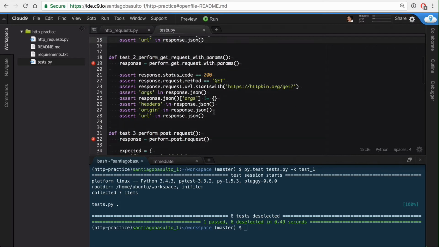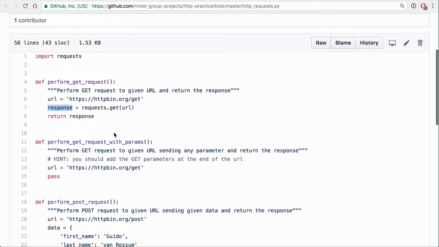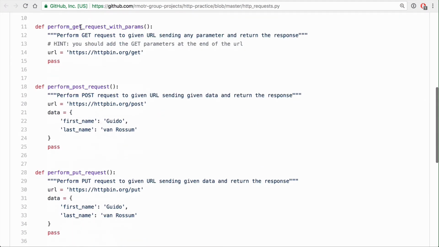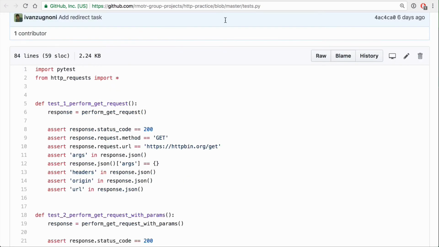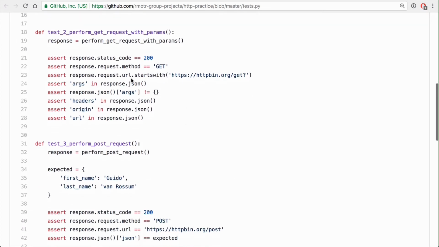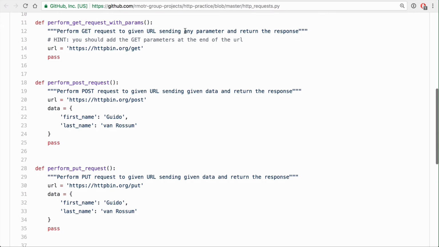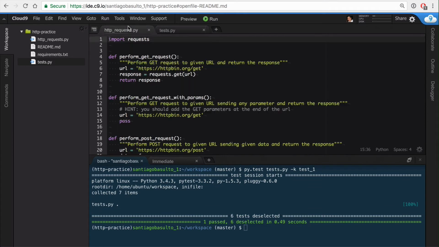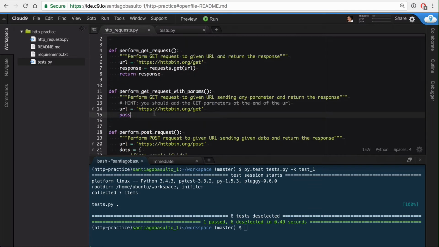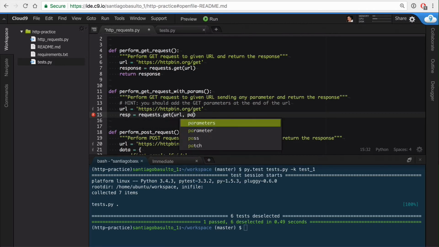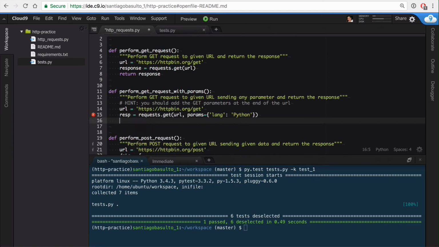So now it's where you start your work. You need to, in this case, perform a GET request with parameters. All right. So this is the name of the function, and the requirement is that you are sending some parameters to the URL. So in this case, you can pass any parameters that you want, and actually I could try to make that thing pass. So I'm gonna do something like response equals requests.get(url, params=...), and I'm gonna send, I don't know, language equals Python. I'm gonna return this response.